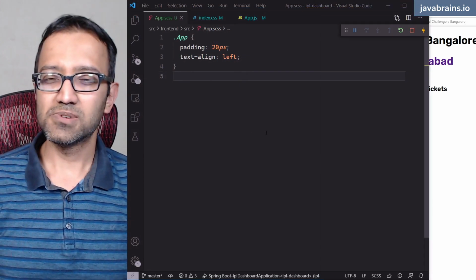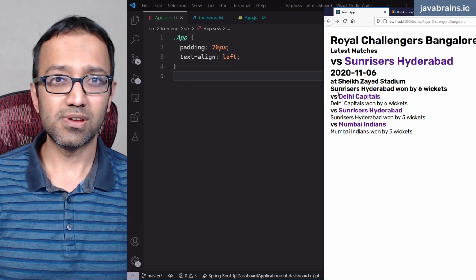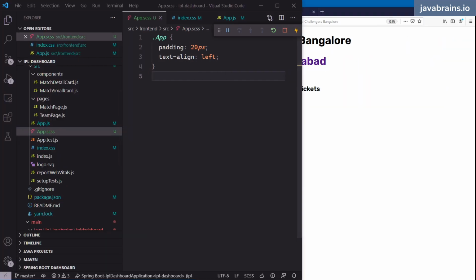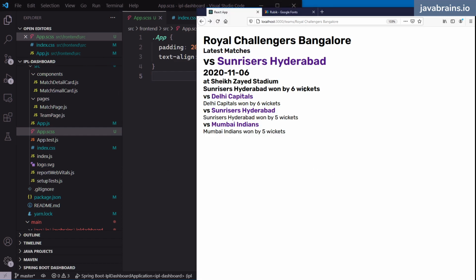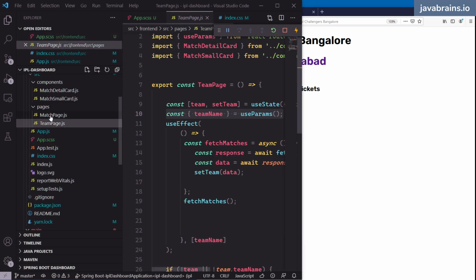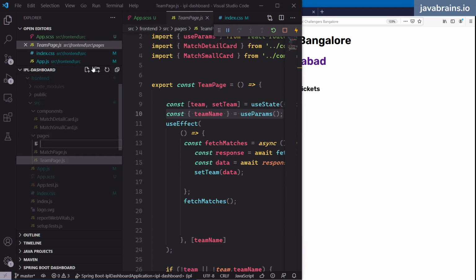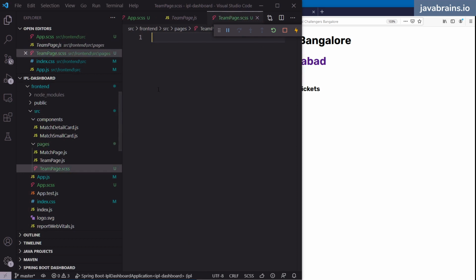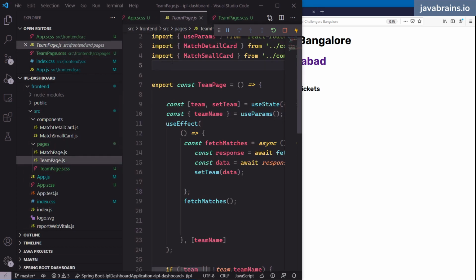I'm actually going to switch to the component itself, the page component. Yeah, I'll just leave this as is and switch to my team page, right? This is the team page, right? We have to style this thing. Now, how do I style this? I'm going to go to teampage.js, and I'm going to add a CSS file here, okay? It's going to be teampage.scss, and then I'm going to import that into my component.